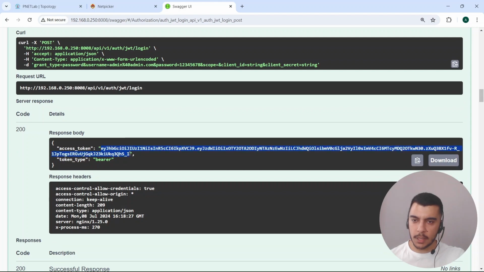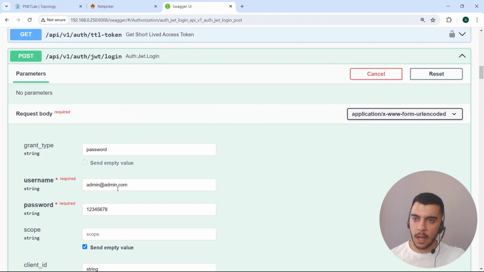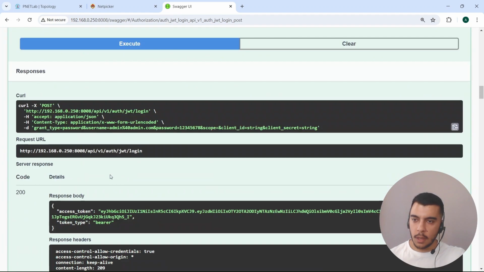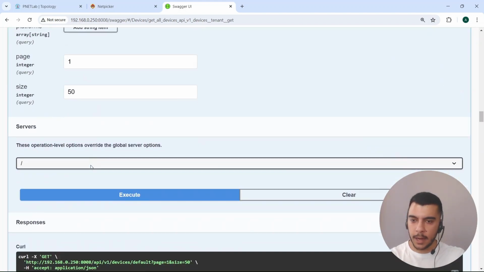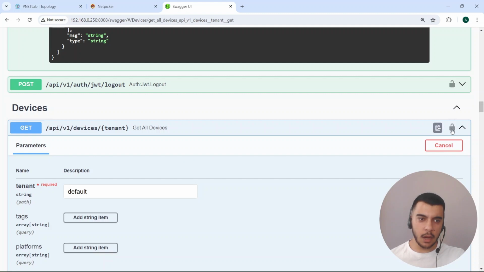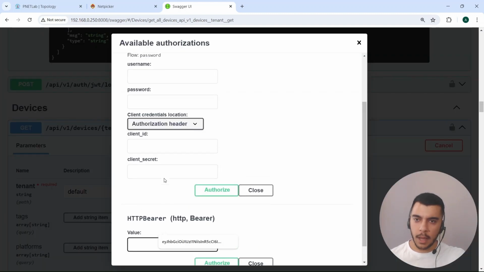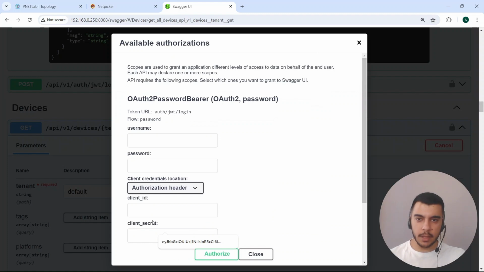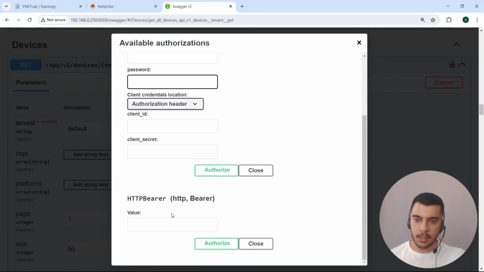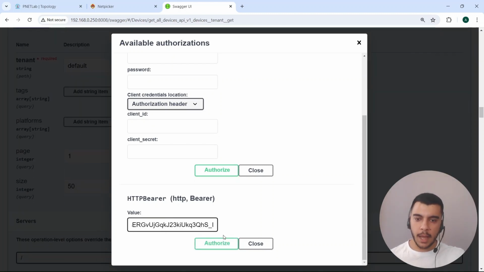So I will copy this to my buffer, and now I will go back to, I believe it was here, get devices, get all devices, and what I need to do here is click on this lock icon. Since I generated a token, I'm going to use the HTTP bearer option. If you want to use the basic auth username and password, you have to fill in these slots. But since we chose a bearer token and retrieved a bearer token, I'm going to choose this option. So paste it here and authorize.